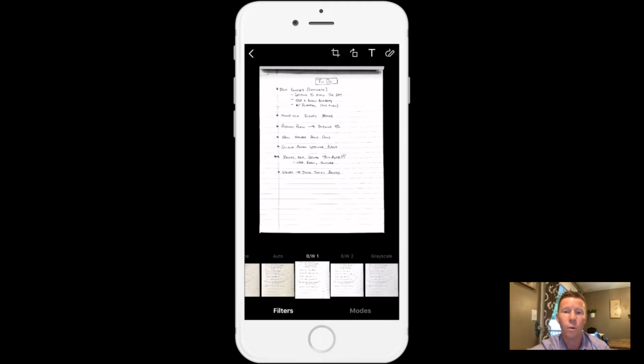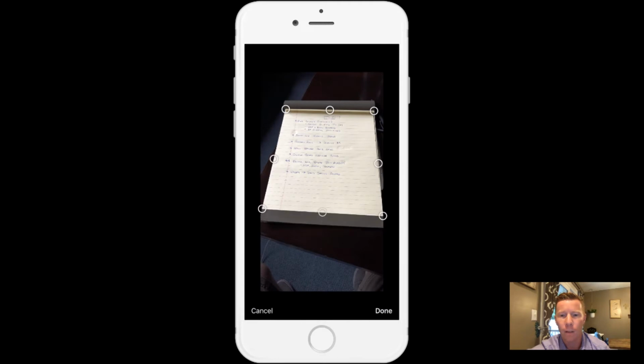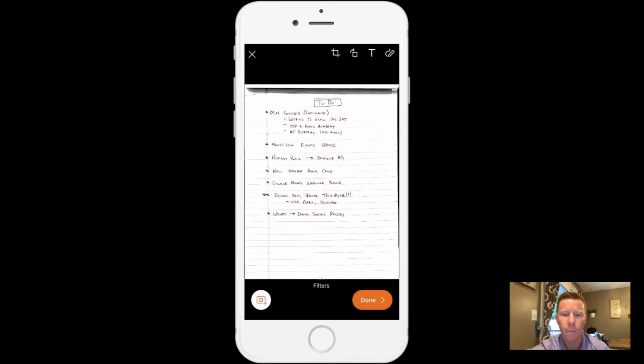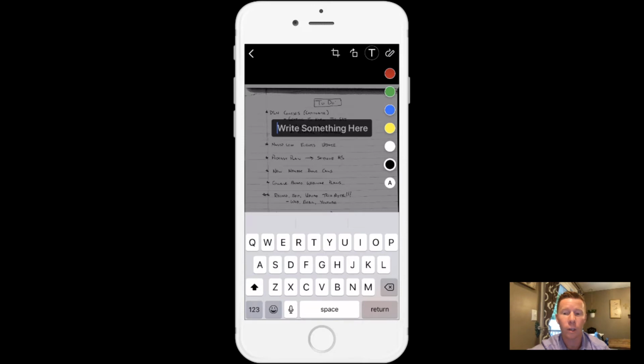I also have some options towards the top of the app right now where I can crop, rotate, add some text, or even annotate. So we're going to crop this now. Again, see how easy it is to just drag and use your finger there. So I cropped a little bit. Now I'm going to give it a title. And again, you can choose different colors. It's all pretty self-explanatory.